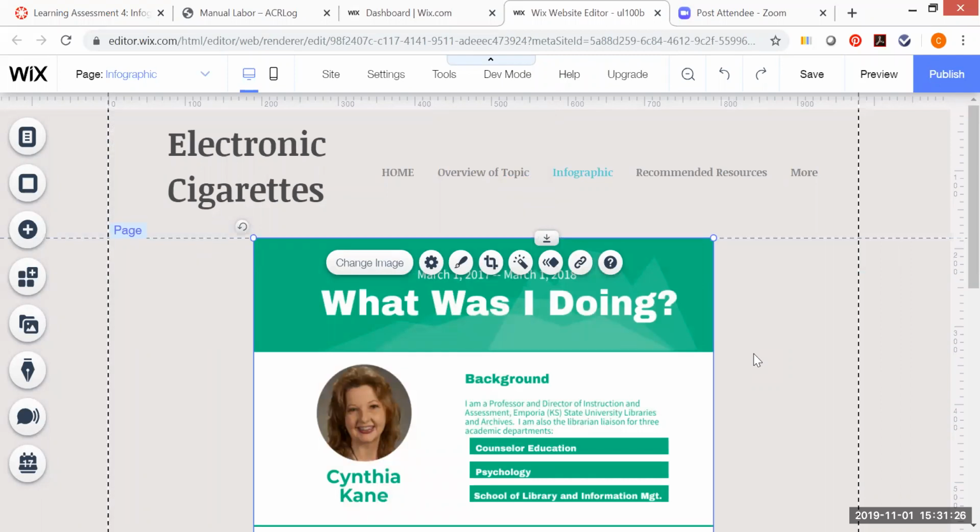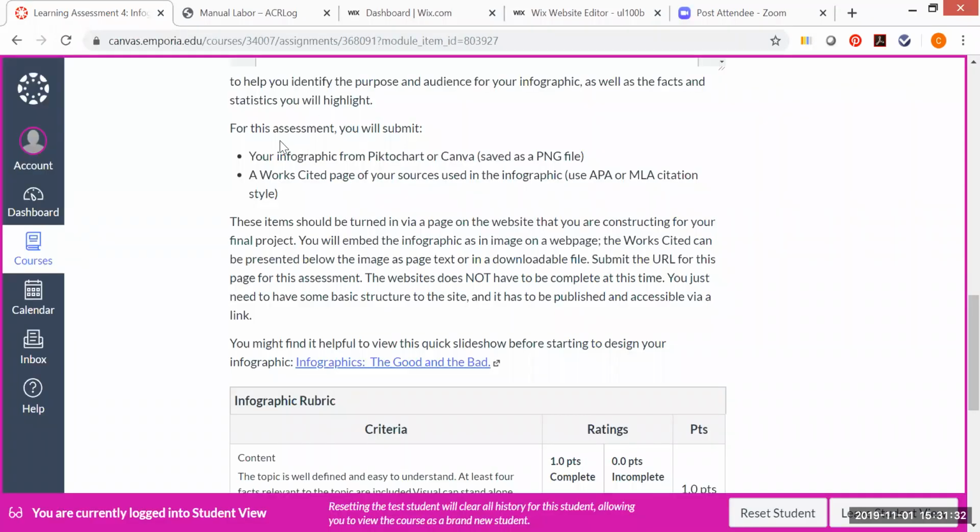The reason I wanted to go over that with you is that this is how you're going to submit your infographic. You're not going to submit this as a separate file. You're going to submit this via the page on the web portfolio that you are constructing. So you're going to embed the infographic just as I did. The other part that you need to submit is a works cited page of your sources that would be used in the infographic, and you can use MLA or APA citation style.